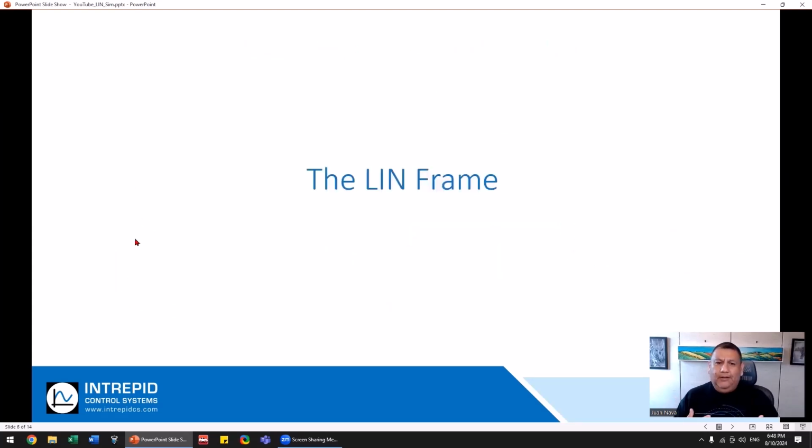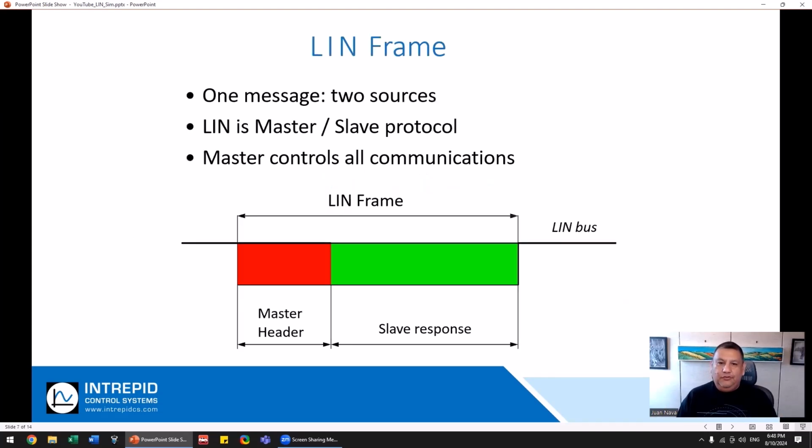So in order to figure out how to simulate LIN, we need to understand the frame. This is not really intended for me to deep dive into everything. I just need to tell you just enough about how this works. One of the hardest things to understand, at least it was for me when I learned about this, is that the message itself is actually comprised of two messages. One part is the header, or the master header, and the second part is the slave response.